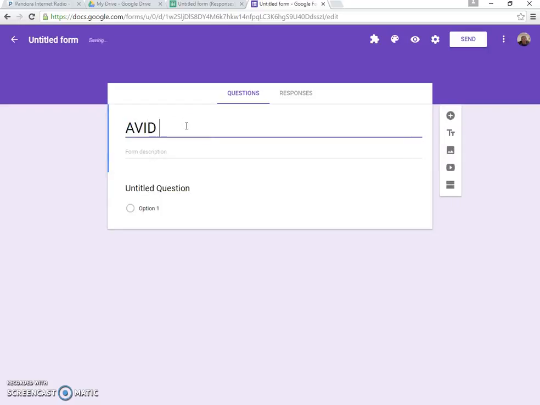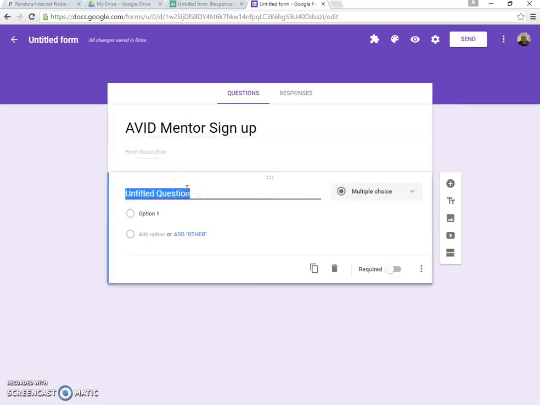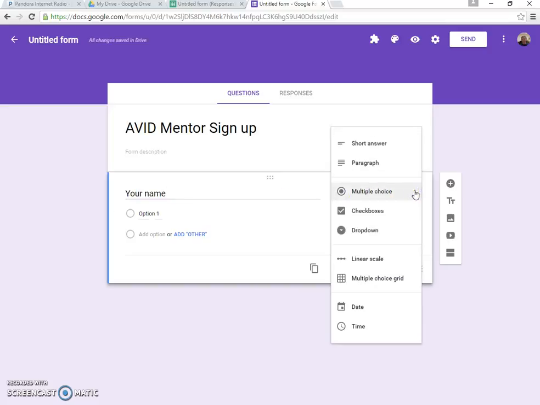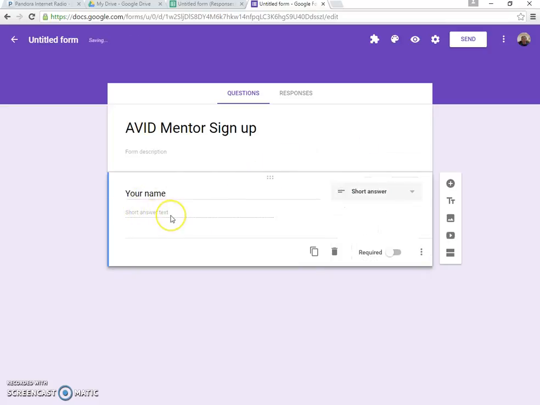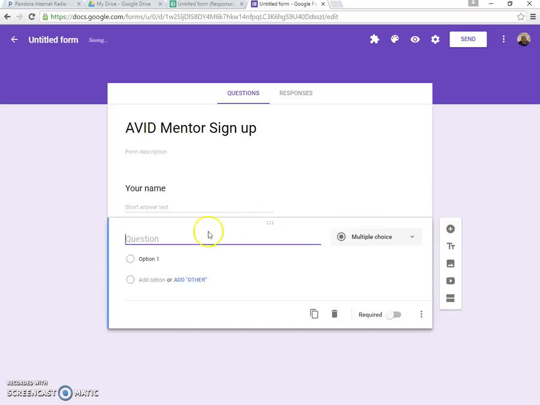Avid mentor sign up, or whatever you want. And then you go down here, and then maybe your first question is your name, and then this might be a short answer. So then the teacher can put their name in there, and then you just add a question, and maybe this would be select the kids you want to mentor.